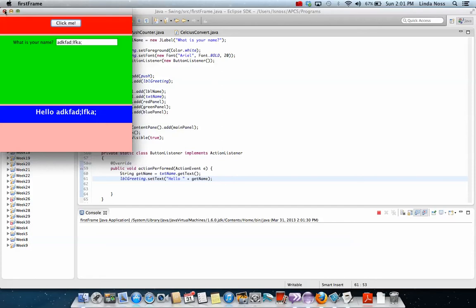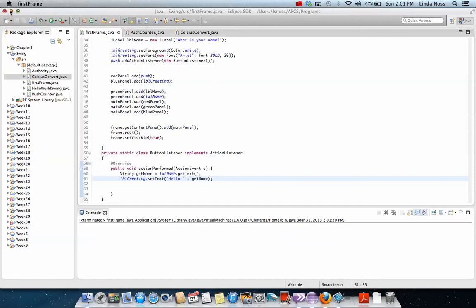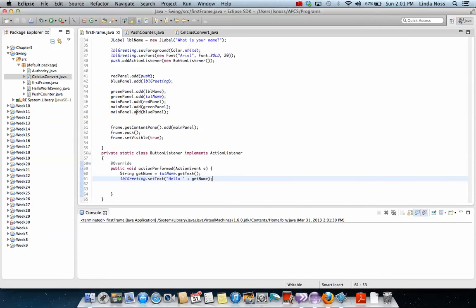So what I want you to do is change your program to look like this. And then when we come back, I'll have some other programs for you to try.